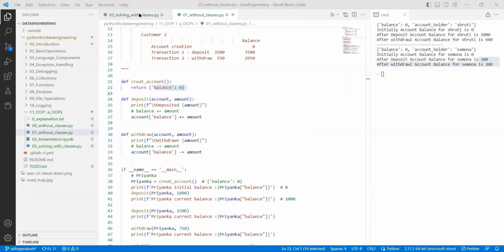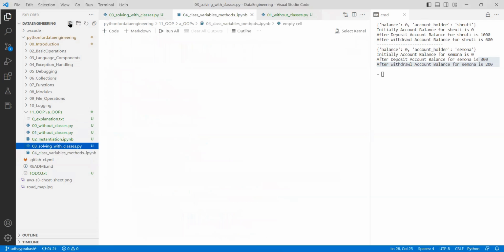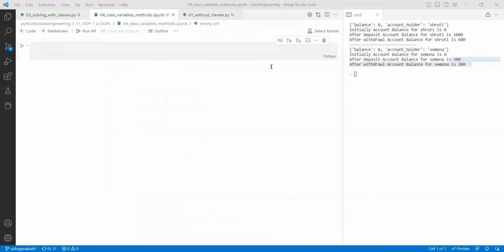Sure, fine. After this, one more thing to say. To know more about class variables and how they work, let me show with some example, and we can go ahead with other things. So going back to 04, class variables methods dot ipynb. So we are solving some practical problems, again going through concepts. We are doing both in parallel.